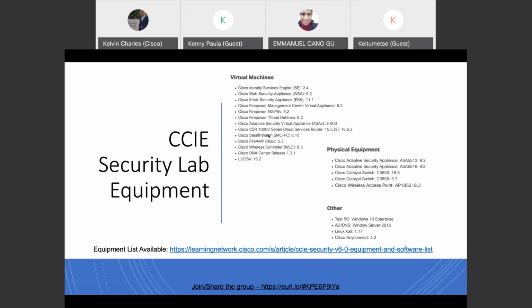So the CCIE Security Lab equipment, there is quite a lot of it. I wanted to run through the equipment that we will be expected to know and at some point use, either in the lab exam or before, if we're not already using it. I've put a link to the equipment and software list at the bottom of the presentation here, which I will share in the group after this call.